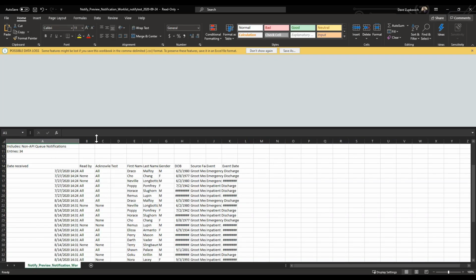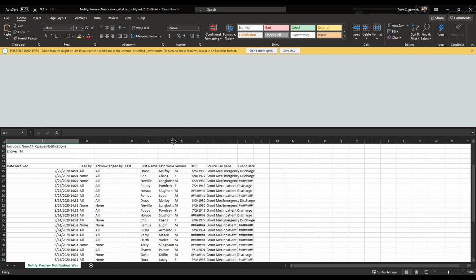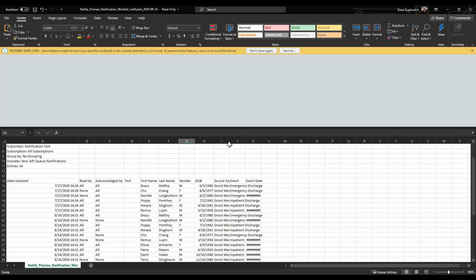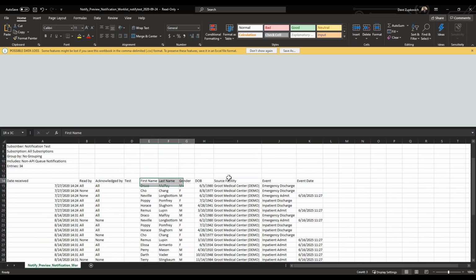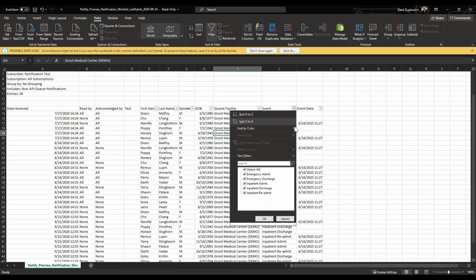So we have the date received, we have the read by and acknowledged, so we'll get to that in a minute, but we have the first name, last name, gender, date of birth, we have source facility available, the event type, and the event date. So now if you wanted to, you could apply any variety of filters to your Excel file and make it a little bit easier to sift through.